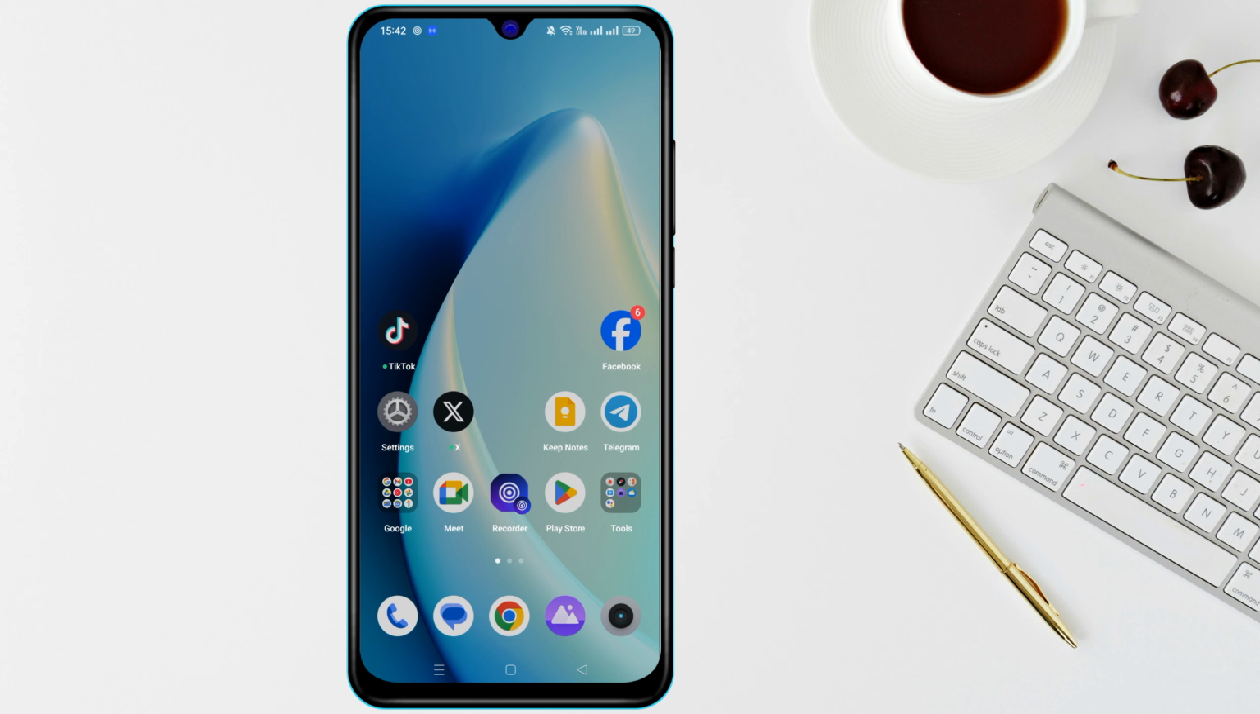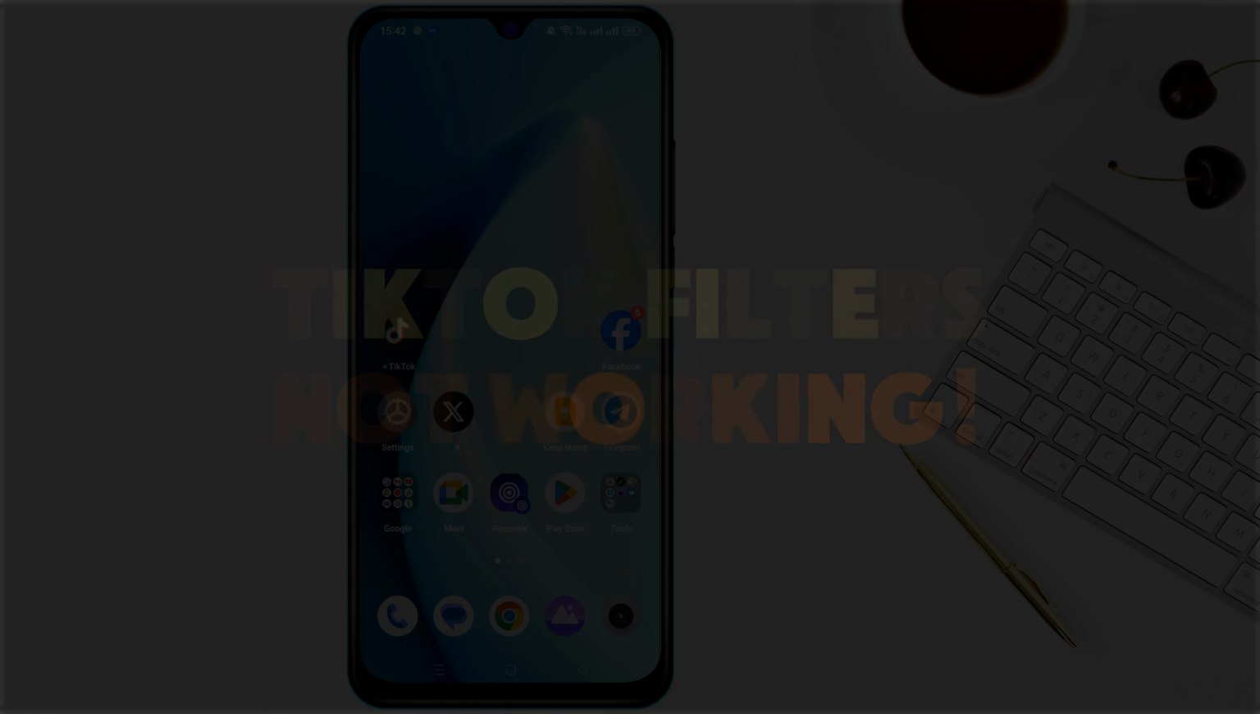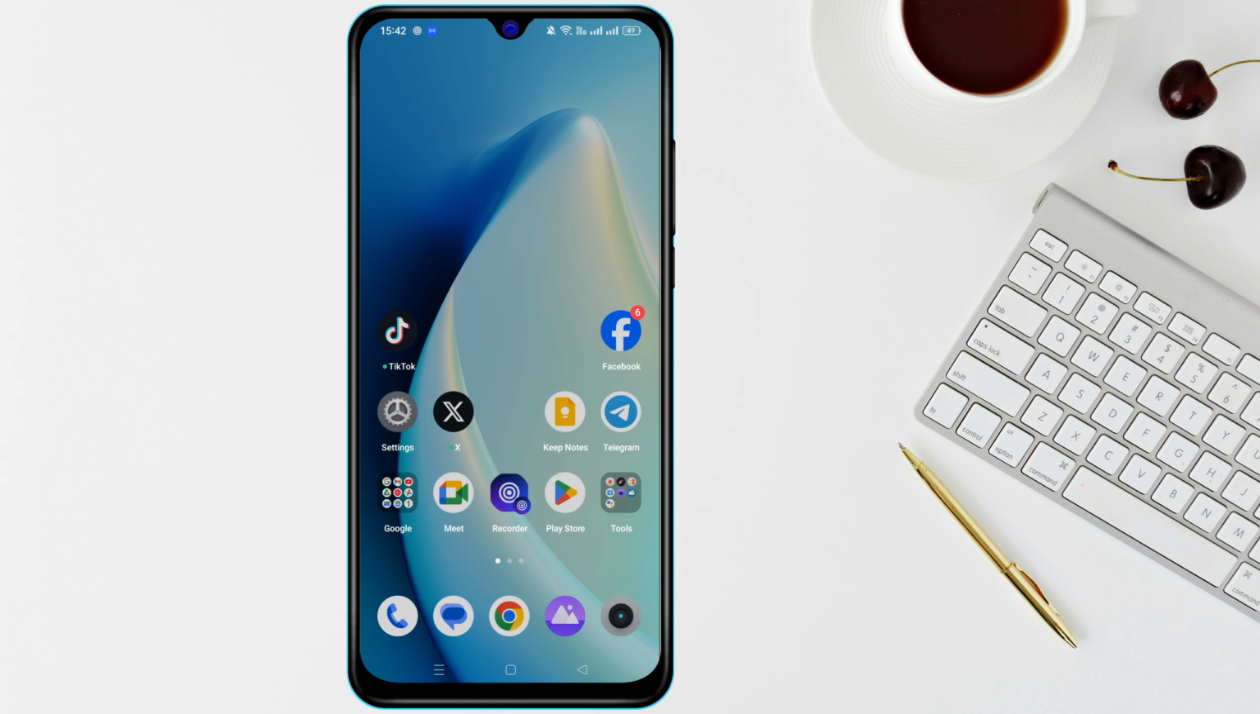Welcome to this quick tutorial on how to fix the TikTok filters not working or effects not working issue. If you are unable to use TikTok filters or effects, follow these steps to resolve the problem. First, ensure that you are using the latest version of TikTok.